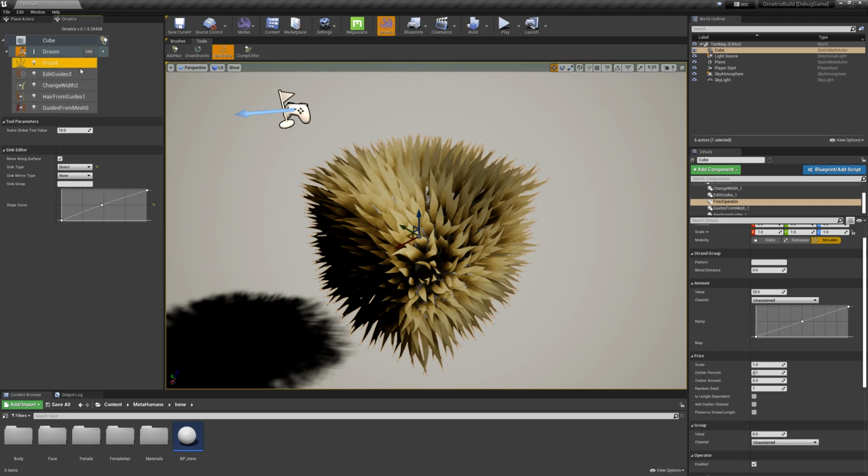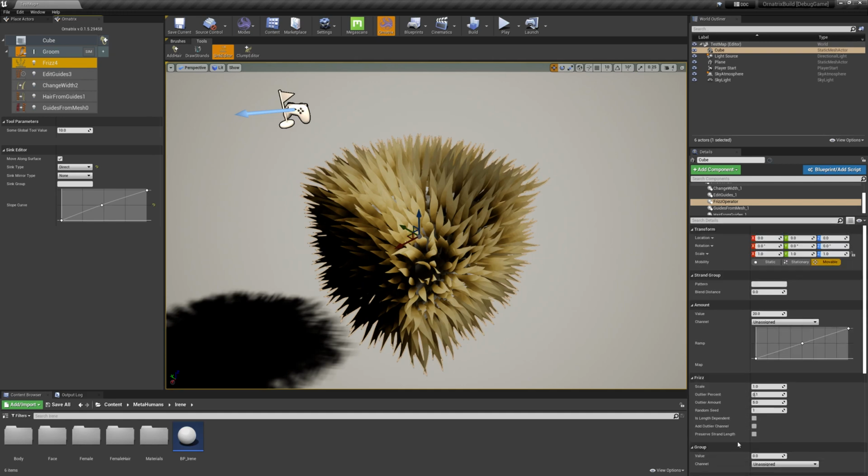So the same way, if I go to frizz, for example, the amount has a strand channel value and the group has a strand channel value, as well as many other parameters throughout Ornatrix. So how do you create and use these channels? There are various ways to create channels in Ornatrix, and we will go over them separately in different videos. But for the sake of this tutorial, we will find a quick way to create and use the channels by using the surface comb operator.